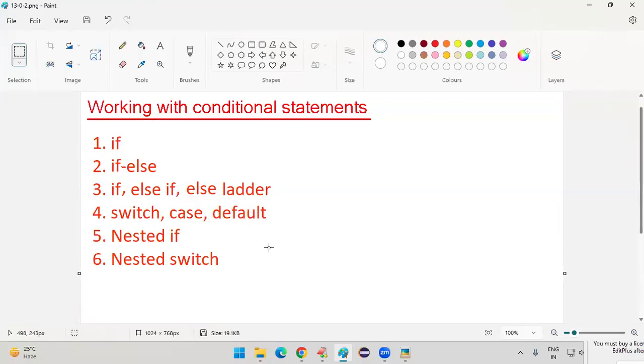This if else ladder has a problem, that's why switch. As part of switch we use case and default, and then nested if and nested switch. If you write one more if inside an if, it is called nested if. If you write a switch inside a switch, it is called what? Nested switch. Totally 6 concepts are there. Let us write the first one. Completed? Working with if.